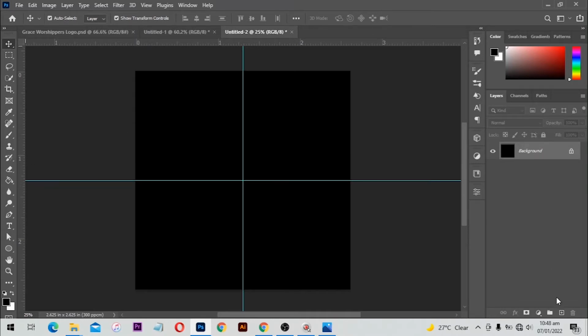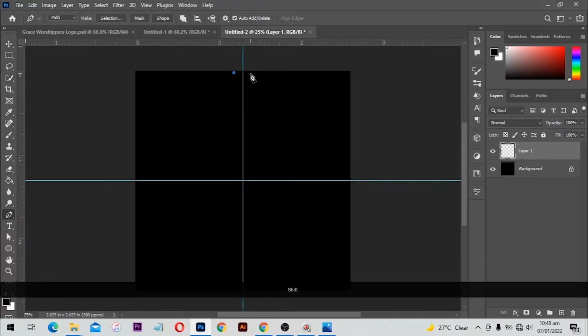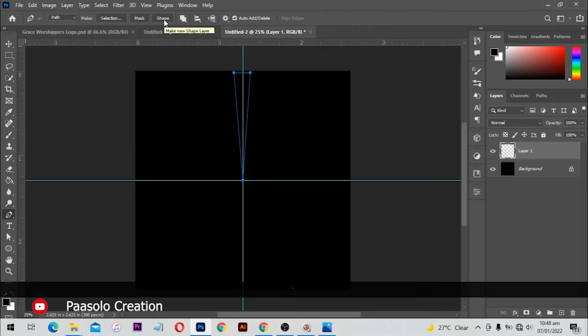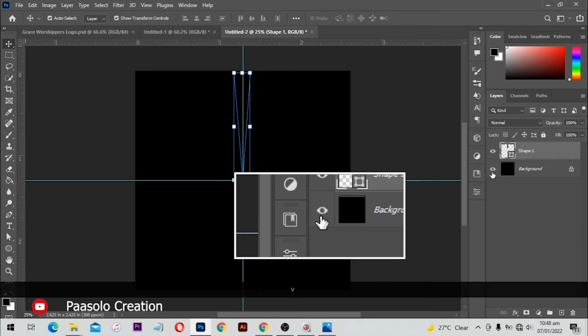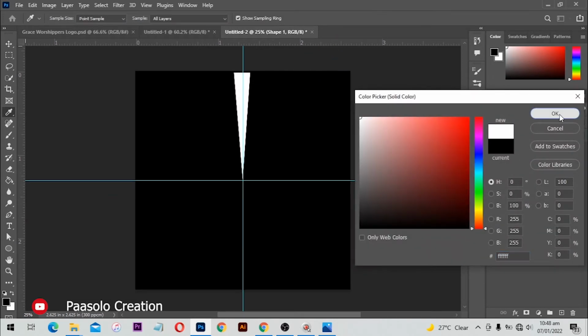Alright, so from here I'll add a new layer, and with the new layer selected, with the help of my pen tool, I'm going to make a shape at the top. So I'll start by a point, then keep its proportion, then create another shape over here. Then at the top, I'll click on shape to create my shape for me. Then from here, I can change my color, double click on it and select a white color.